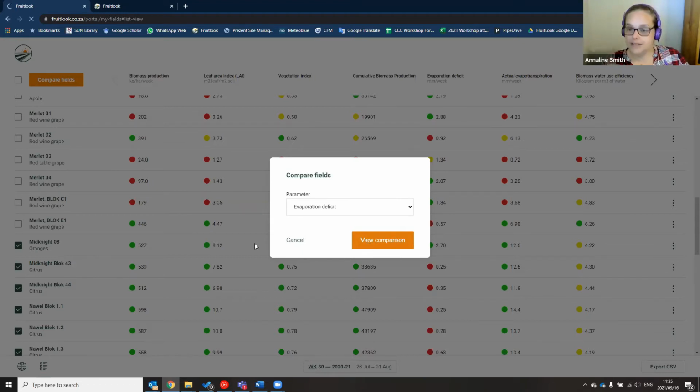Okay, it's thinking. This is the equivalent of the MyFieldAnalysis, this compare fields. And what it does is it puts all of that from the same parameter on the same graph. And then as you hover over the graphs, it will show you what specific field that is. If it loads. Come on, field, don't let me down.